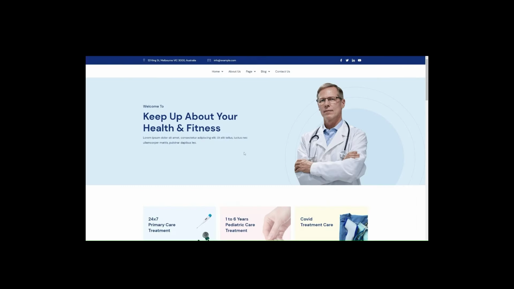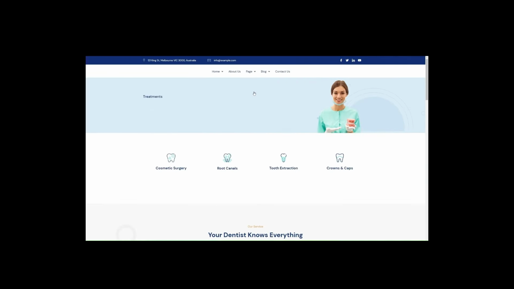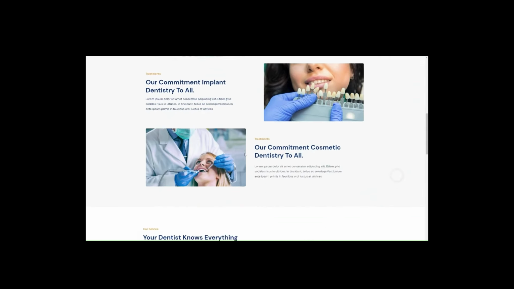So this is another theme here, and you can see the theme is set up exactly like a website, and you can sort of click around it and see exactly what you can change and what you can change the content on and what it would look like.